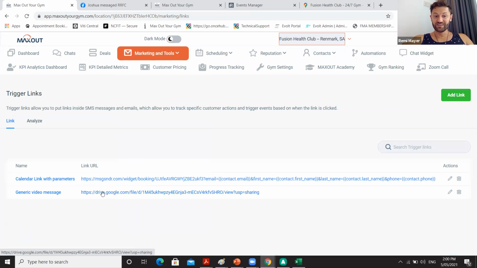So actually you see the trigger link for calendar link with parameters would be a long link. Why? Because we transfer the parameters so that when they click on that link, we remember first name, last name, email address, phone number, so that they don't have to type it again, so that we make it easy for them and optimize the scheduling rate. But it would be weird to send such a long link in a text message. That's why we shorten it, right?